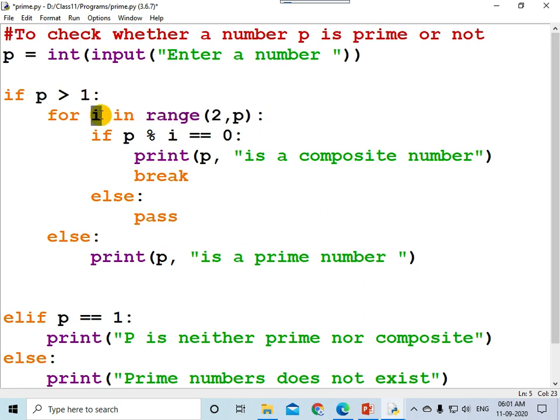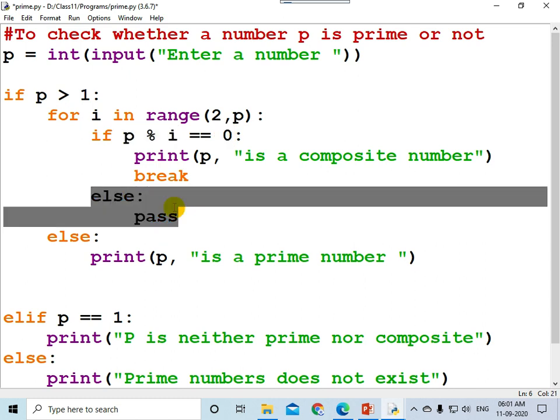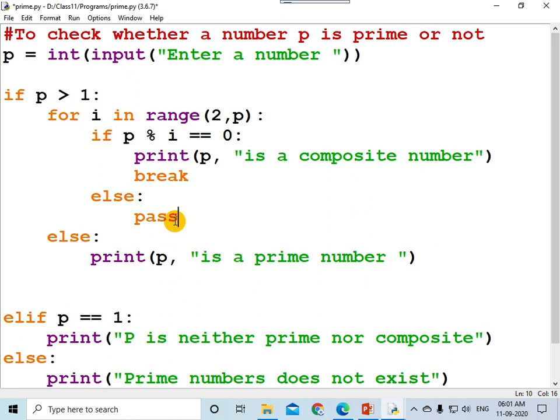i takes the first integer in the range, 2. 5 modulo 2, when you divide 5 with 2, the remainder is 1. 1 equal to 0, condition wrong. So control goes to the else part, nothing to be done. Okay, now i takes the next integer in the range, 3. 5 modulo 3, when you divide 5 with 3, remainder is 2. 2 equal to 0, wrong. Control comes to else part, pass, nothing to be done.